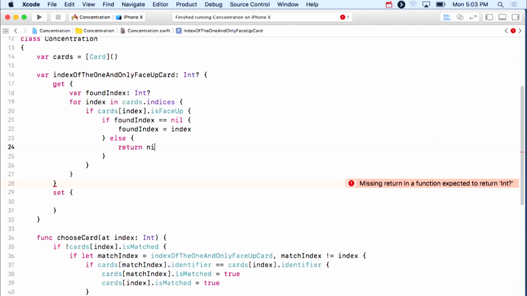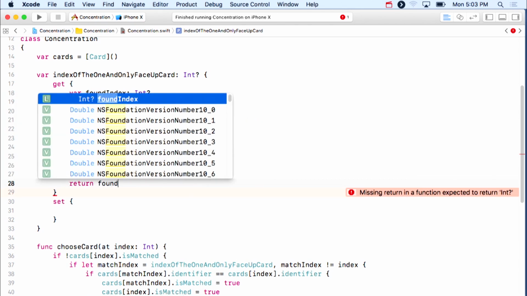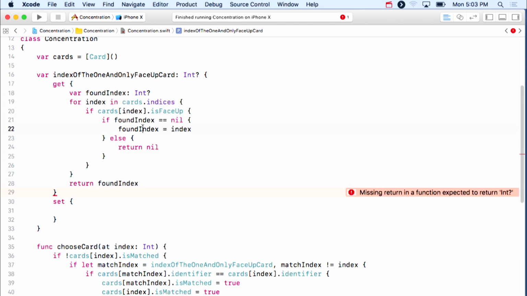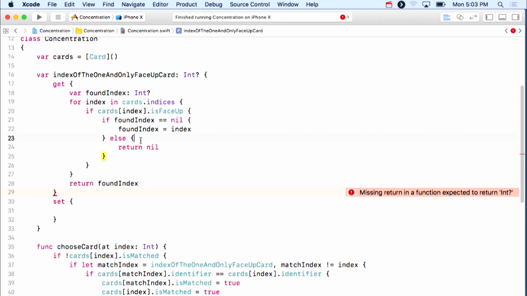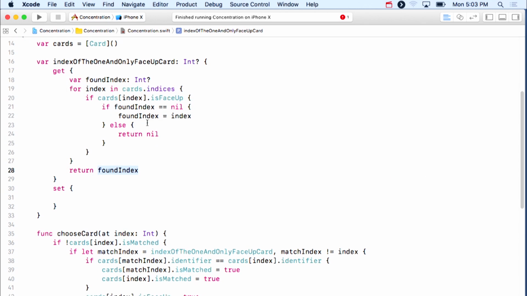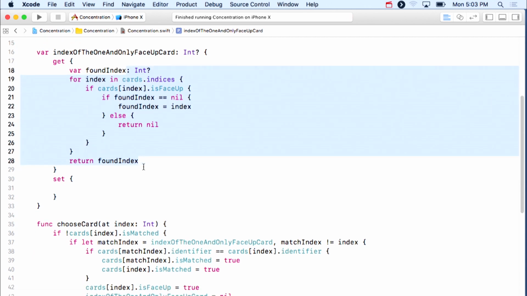So here I'm just going to return nil. Because if there's two face-up cards, then obviously the index of the one and only face-up card is nil. There's no such thing. And if I make it all the way through this for loop, I'm just going to return the found index, which is either going to have been set to the one card I found, or it'll still be nil from this declaration. Remember that optionals always get this free equals nil when they're declared, right? So it starts out nil, and if I never found one, it'll still be nil, which is right, because that means there'll be no face-up cards. Okay? Everybody understand this simple code right here?